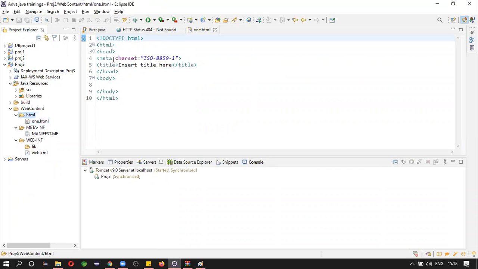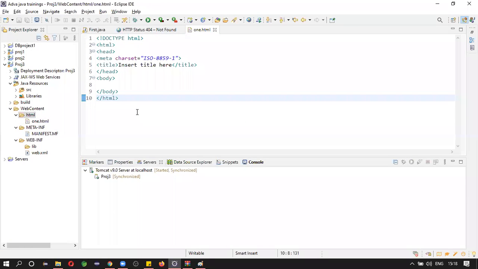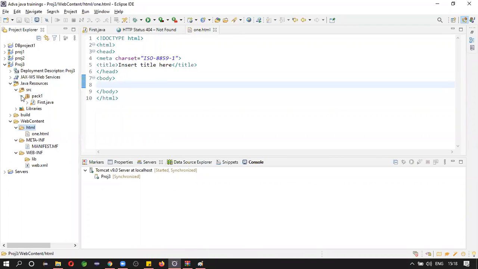One.html. Okay, HTML page is created. This template is being provided by Eclipse by default. Whatever you want to write, you can write from here onwards. Okay. Now see source package, first dot Java.